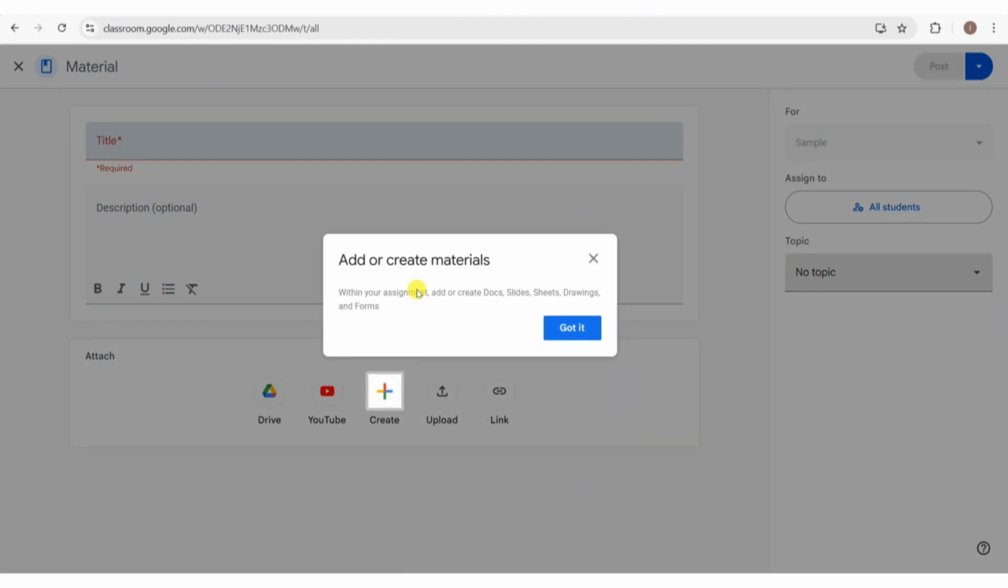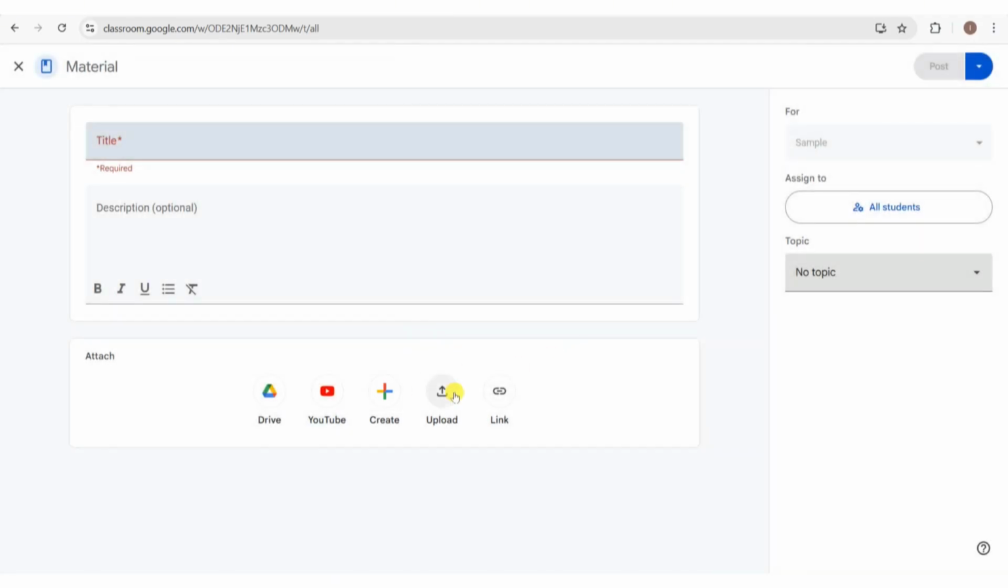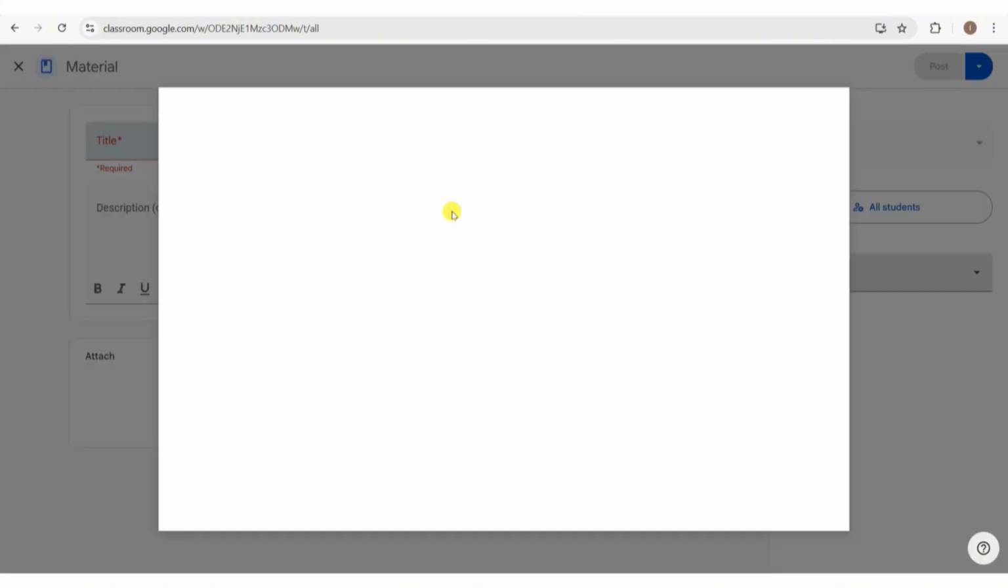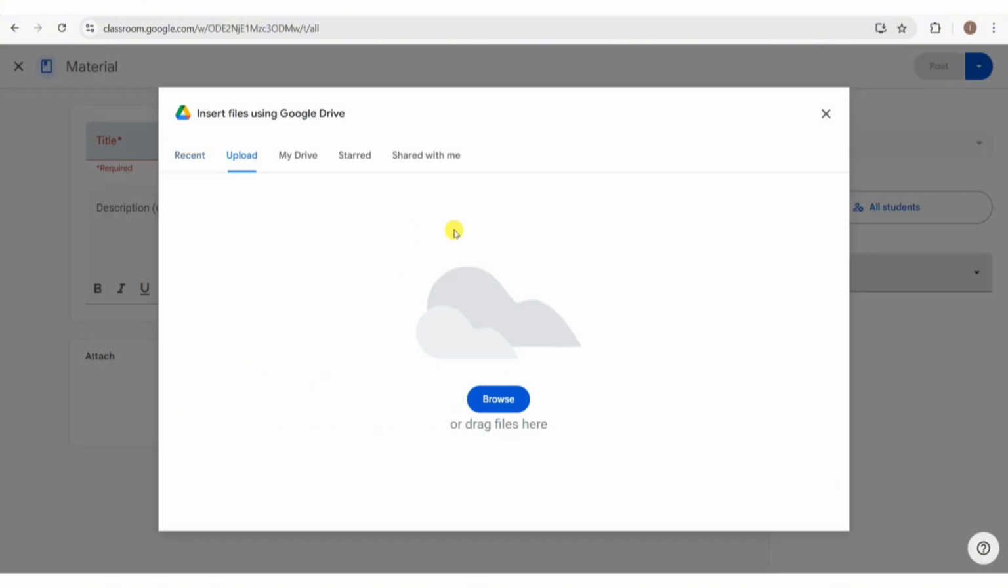And then from here, you can go ahead and add your PDF. So as you can see, you can upload it simply. If you have it on your local drive, you can select your PDF from your device. You can also attach from Google Drive if it's stored here.